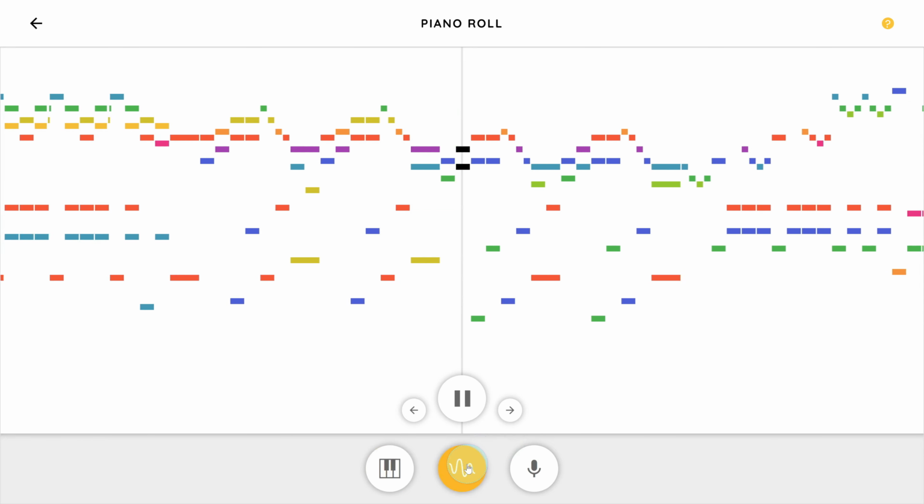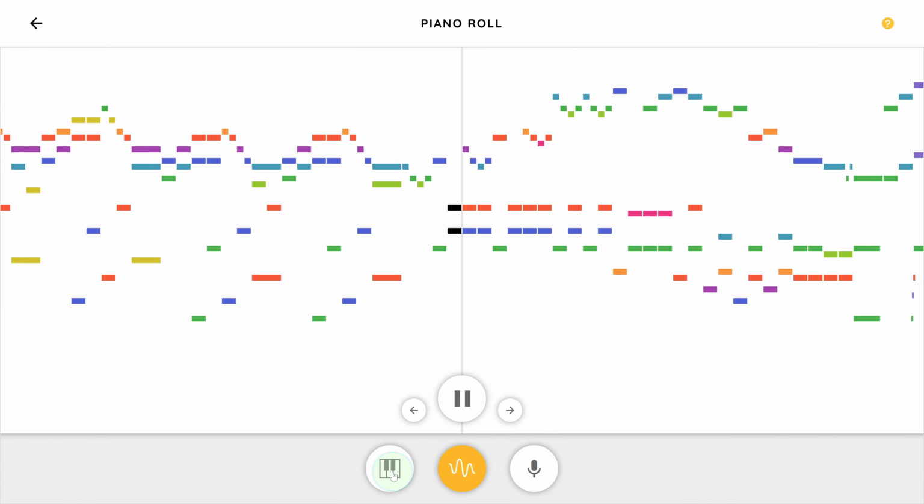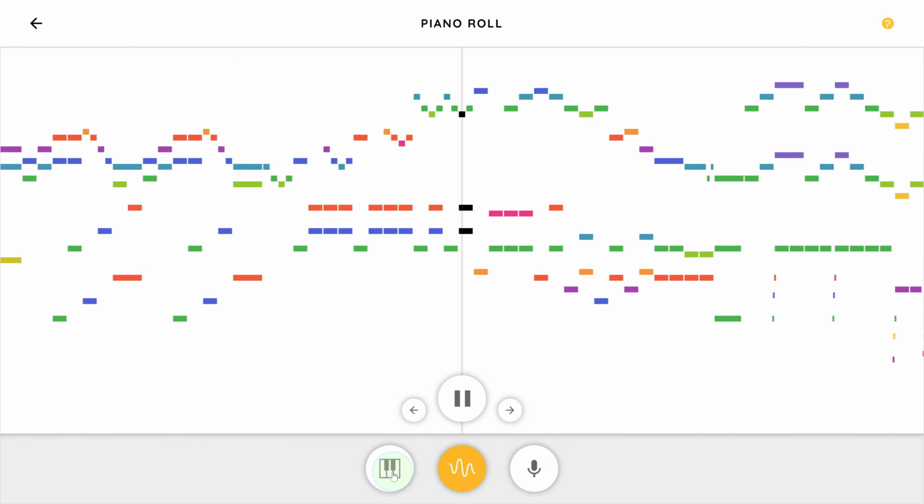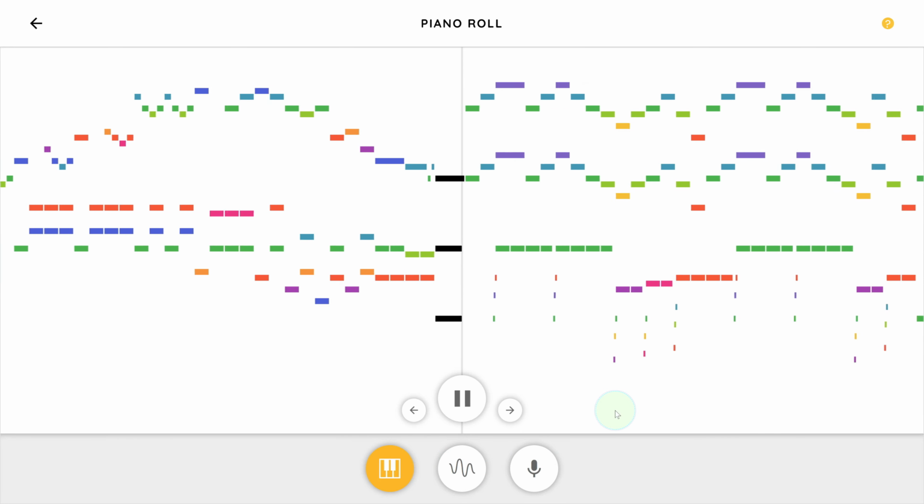Now, let's change the mood of the music. By clicking the waveform icon in the middle, let's select the synthesizer sound. Isn't it amazing how the same notes can take on a completely different atmosphere with this electronic timbre? This is the quality of music known as timbre.